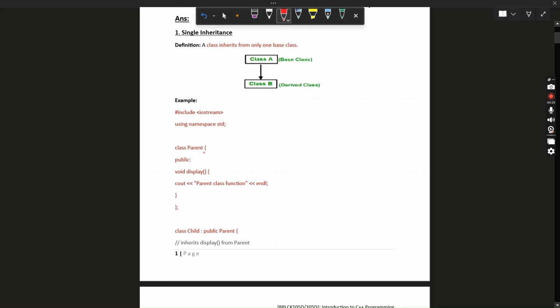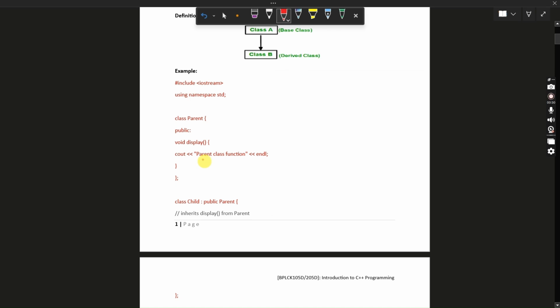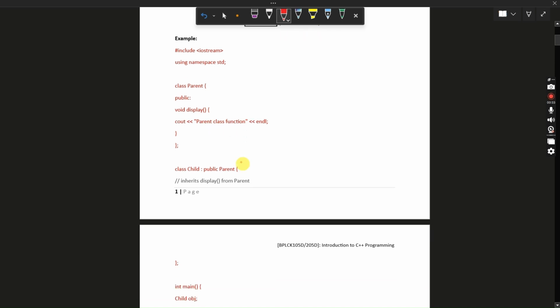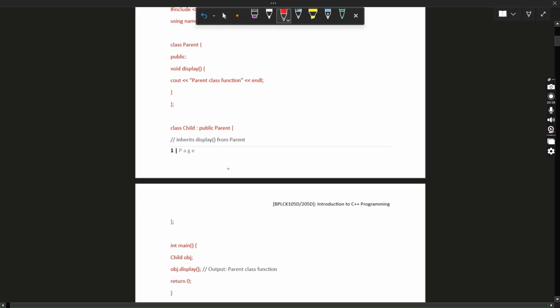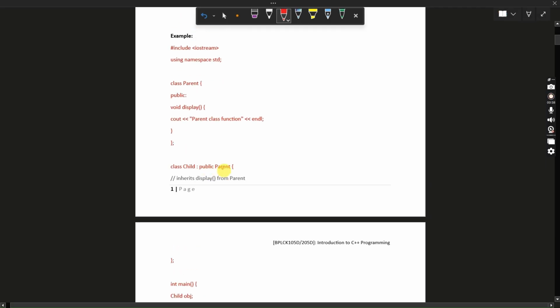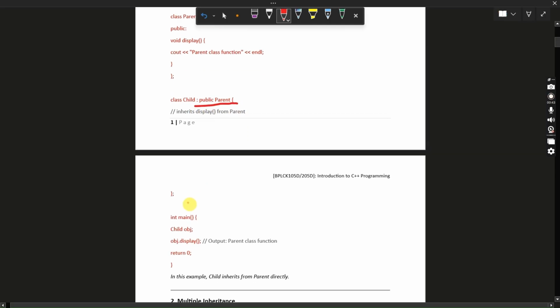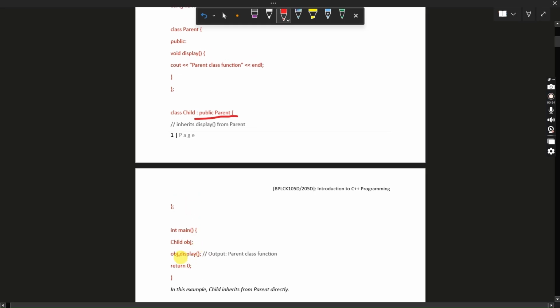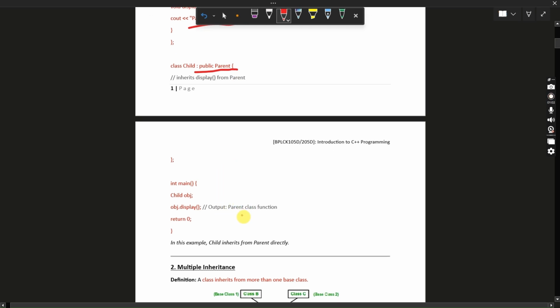This is the parent class. It has a method display in which you are displaying the parent class function. Further on, you have a child class which is inheriting the properties of the parent class via this sentence. After this, you have a main function in which we are creating an object of child, and we are calling the object's display. Since we are calling display, it will display this parent class function. So the output will be parent class function.